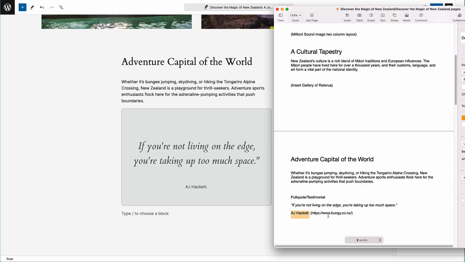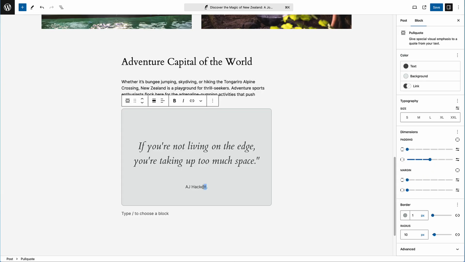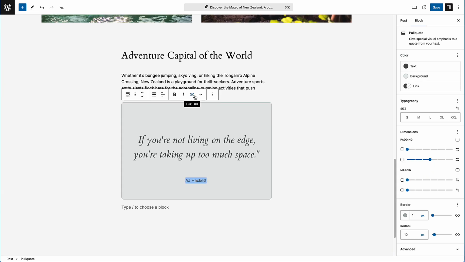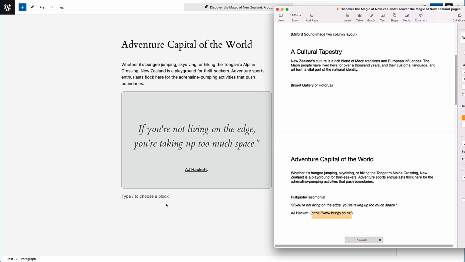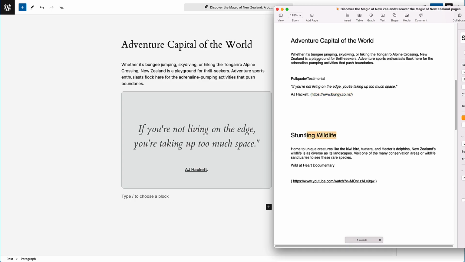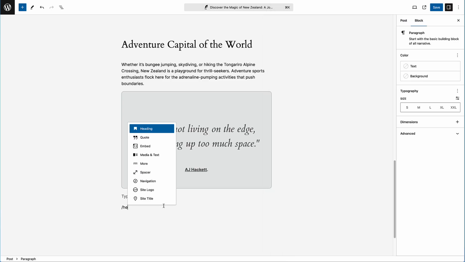Let's also link AJ Hackett's name to bungie.co.nz. So I'm going to select his name, come up to the link button, and I'm going to paste. And I'm just going to make sure that I submit using this little carriage return logo. I'm also thinking that I might like to have it in bold so it stands out a bit more. Onwards we go. Stunning wildlife, heading.